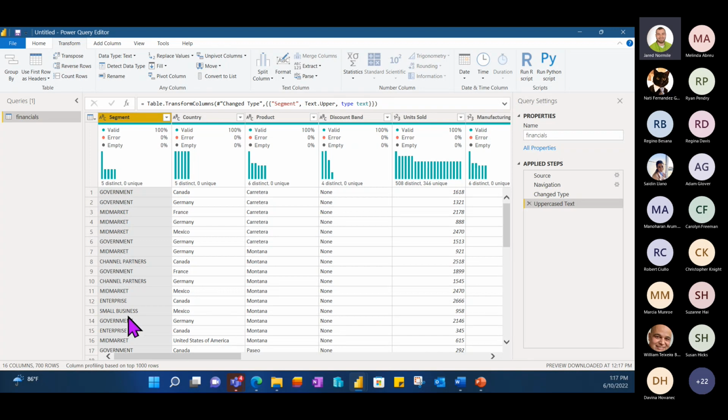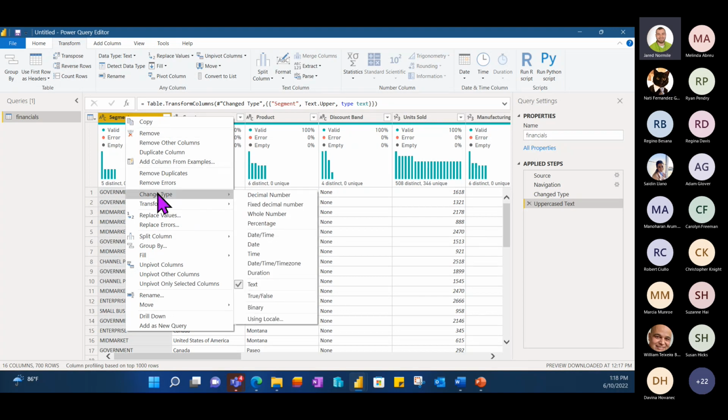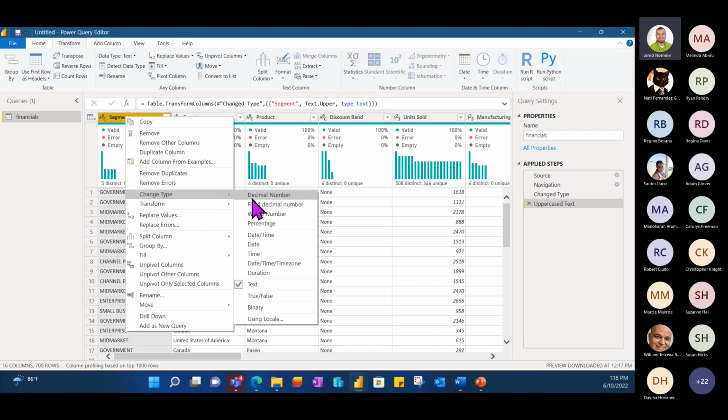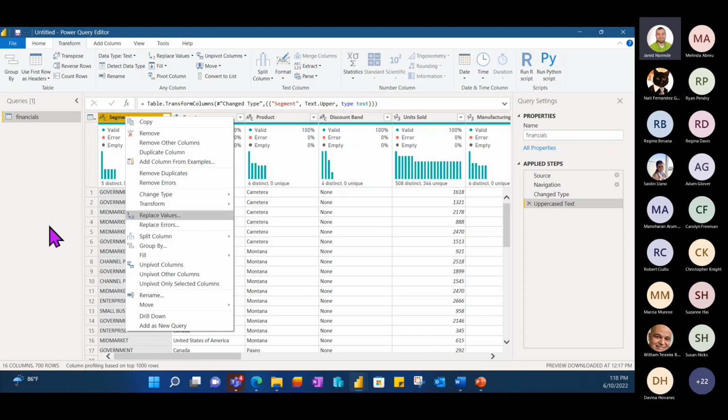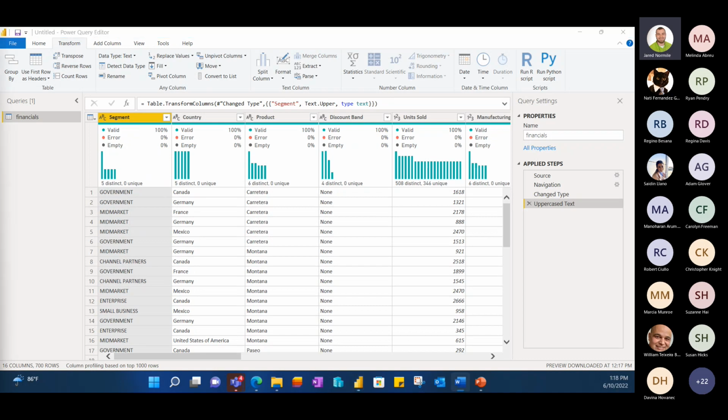Another way we could have done this is by right-clicking on the column and going to Transform and switching it here. You can also see we can change the type from here as well. And the more you use this, the more you'll see there's multiple ways to do the same thing here.